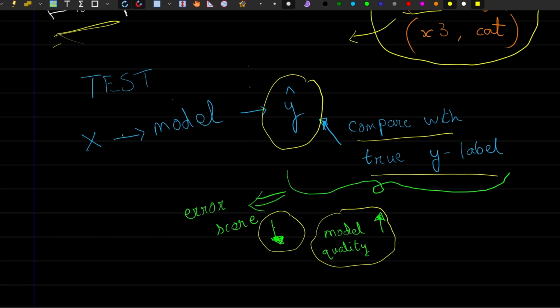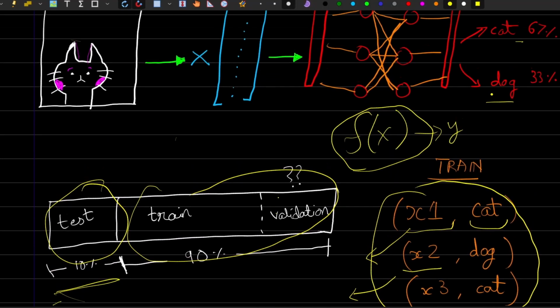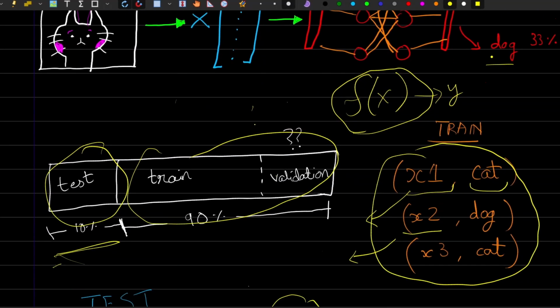So here's a question that tends to confuse people. Why do we need a validation set when train and test seem to get the job done? It feels almost redundant because we already trained the model and we also have a test set to measure performance. Why introduce a third data set?